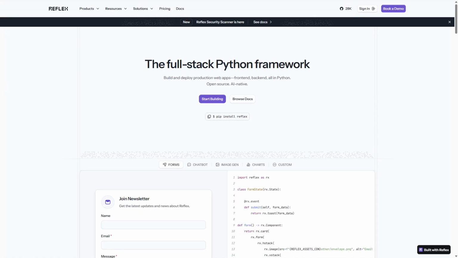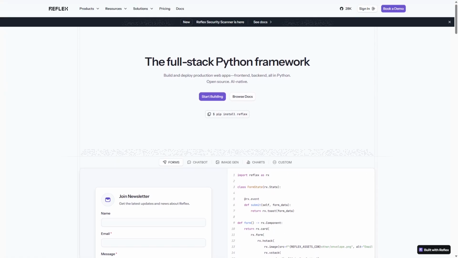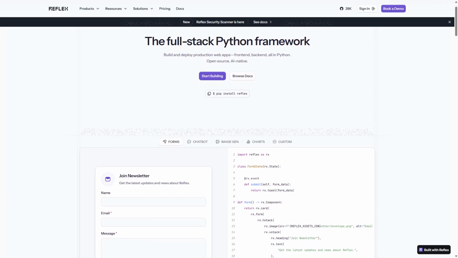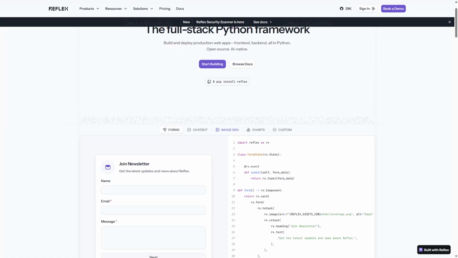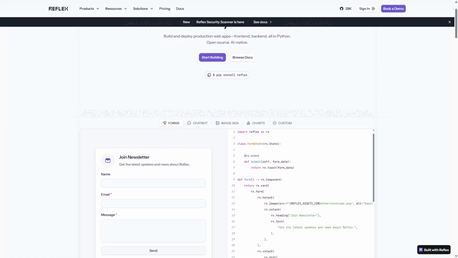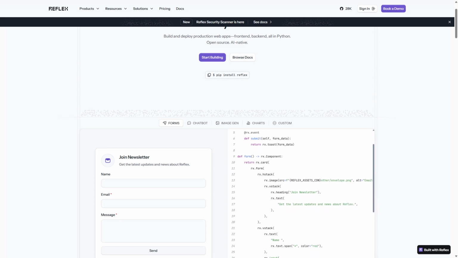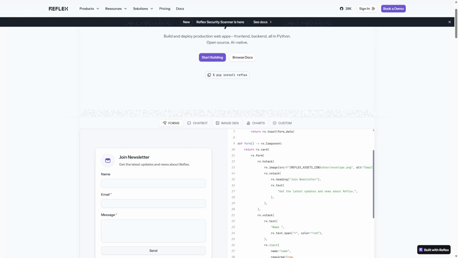UI logic. Reflex is a modern Python web framework that enables developers to build reactive, stateful web applications using a declarative syntax. Unlike Streamlit, Reflex manages app state on the server and automatically syncs changes with the client, allowing for dynamic user interfaces that respond instantly to user input.